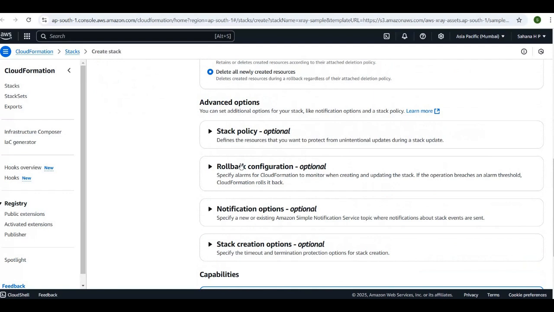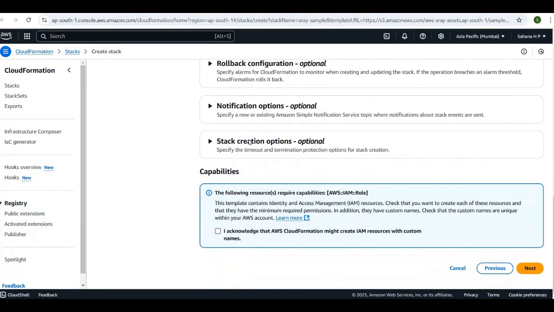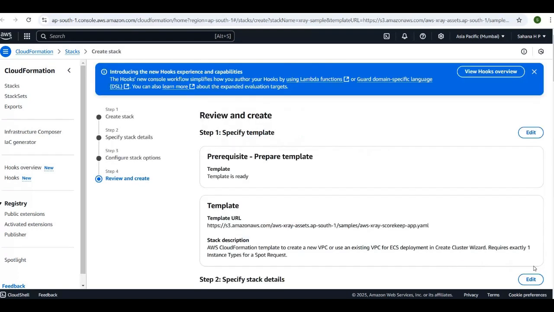And these are all the advanced options: the stack policy, rollback configuration, and notification options. If you want, you can go and edit these. These are all optional. Otherwise, let it be. And you can select this to acknowledge that AWS CloudFormation creates the IAM resources with the custom name. So next, click on Next.